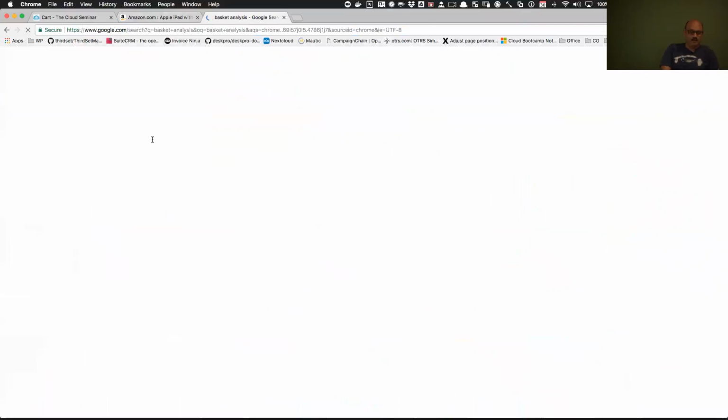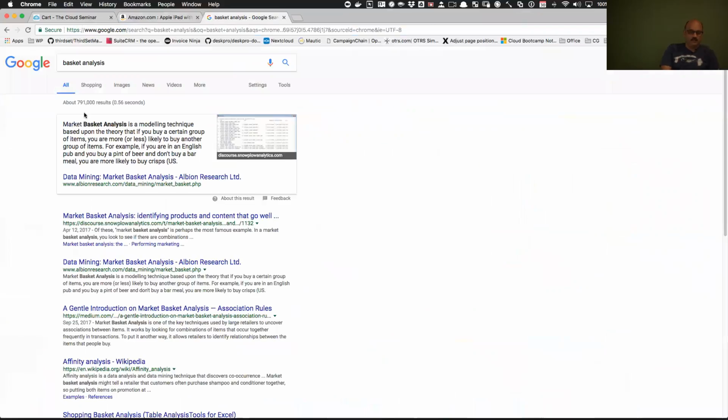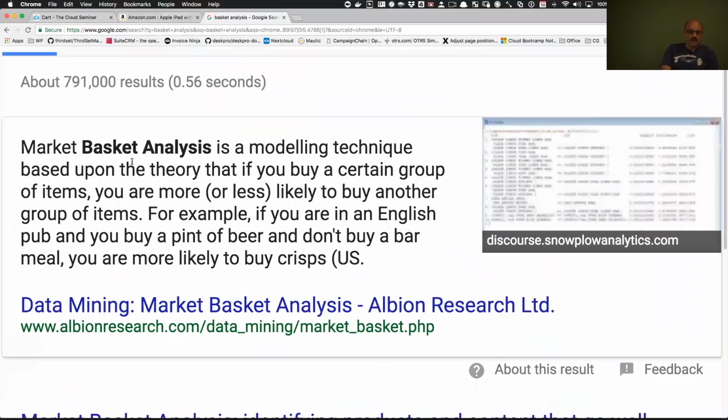And Market Basket. That's the name. So it's a modeling technique based on theory. If you buy a certain group of items, you are more or less likely to buy another group of items. That's the market basket analysis method. It is one of the techniques of big data analysis.